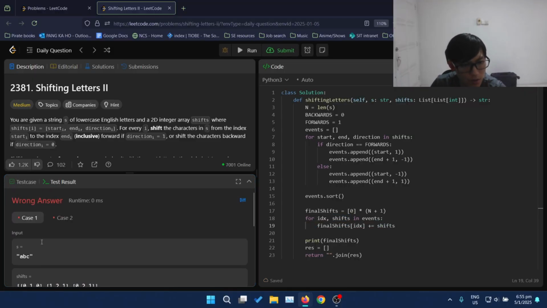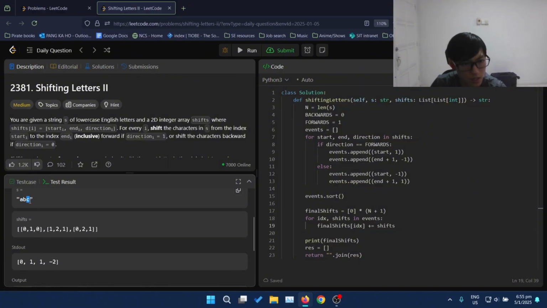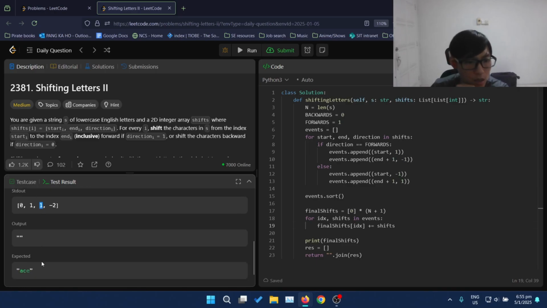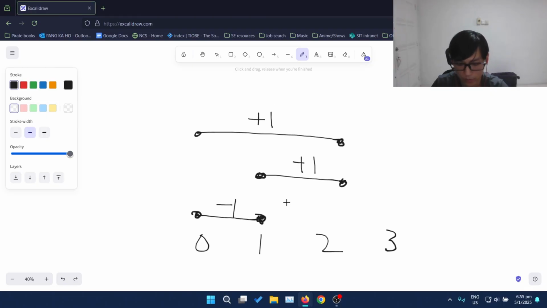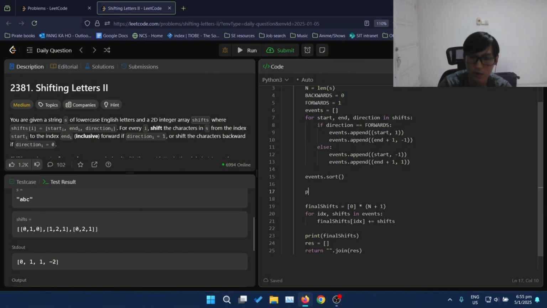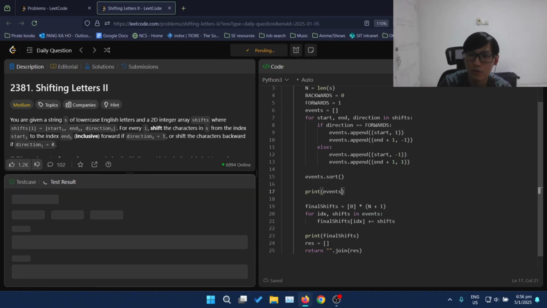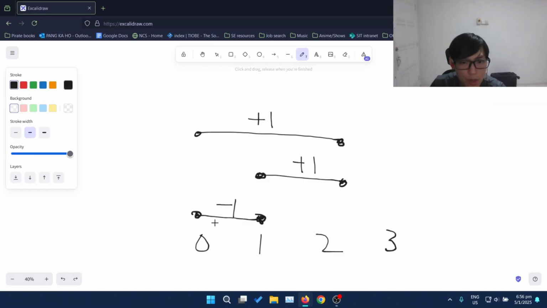Right, so it's 0. So I expect this to be moved 0 times, and I expect C to move 1 time. Okay, but actually this should be 0, 1, 2. Is my exit condition wrong somewhere? Let's see, my exit condition. We can take a look at the frame events. 0, minus 1. Okay.